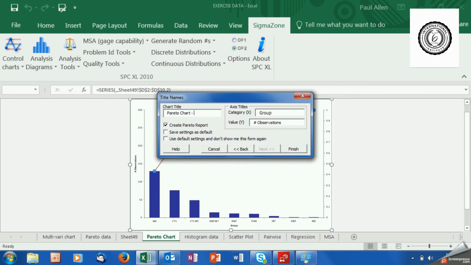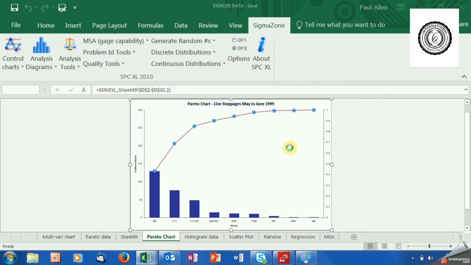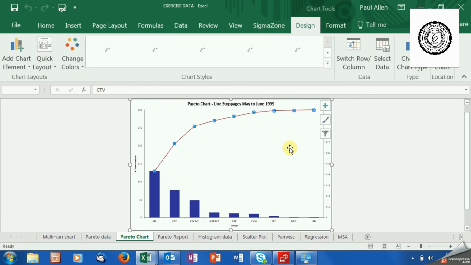Then you get a chance to put a good specific title. So I'm going to go Line Stoppages, May to June. This data was from back in 1999, so I'll put the date on there as well. Click Go. And there you go. There's the Pareto done. So of course, if this was our project and we were going to work on a couple of important things, we'd be looking over here. That's the Pareto diagram using SPC XL. Very straightforward and easy to use.